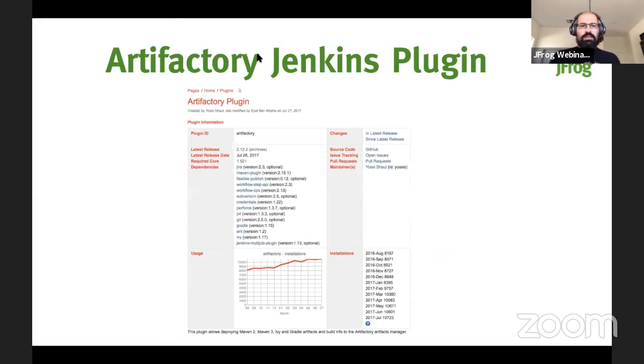Now, the Artifactory Jenkins plugin is not something new. The first version of the Artifactory Jenkins plugin was released in 2009, and that's almost 8 years ago. Today, the latest version is 2.12 something. And you can see here that it's fairly popular, tens of thousands of installations. This is what we're going to talk about. It is in the official Jenkins plugin registry, so you install it by using the Jenkins plugin settings. We will see it, of course, in the demo.